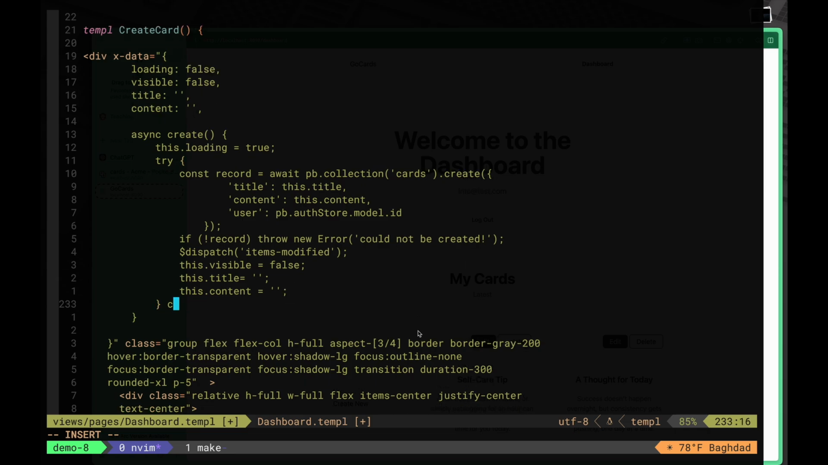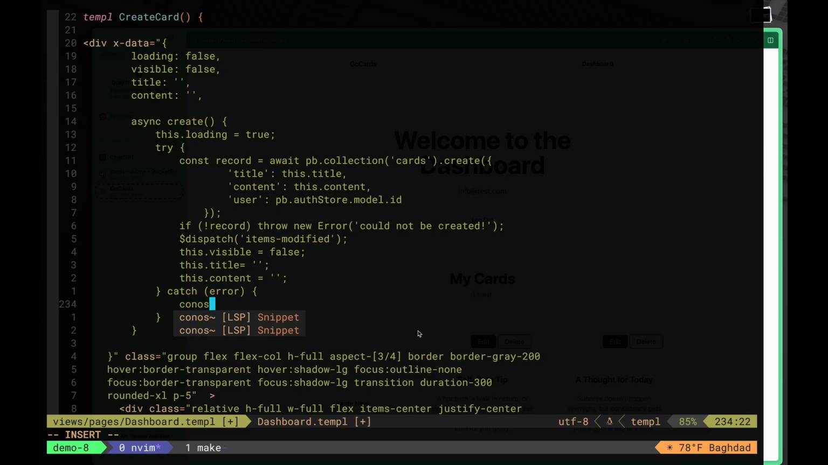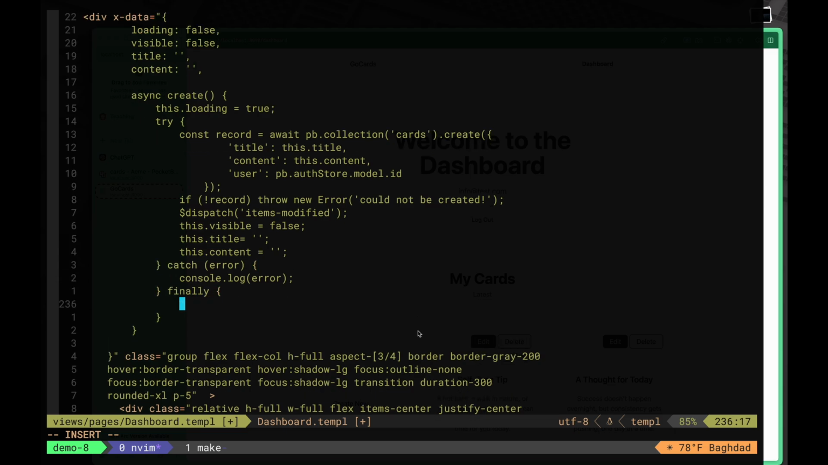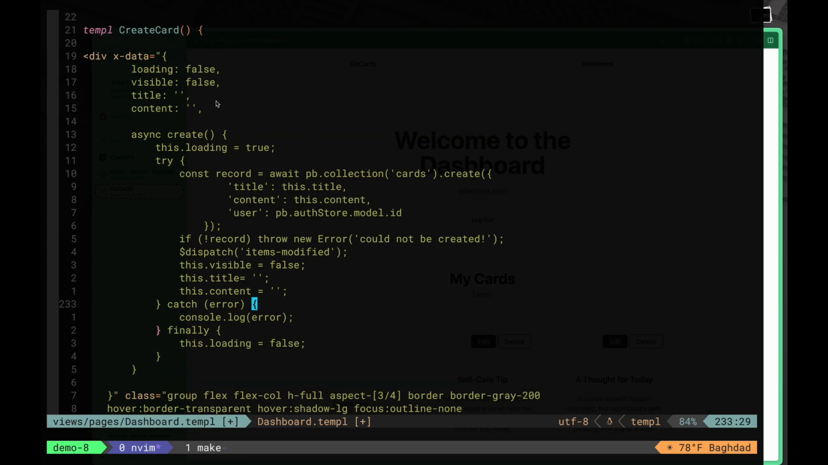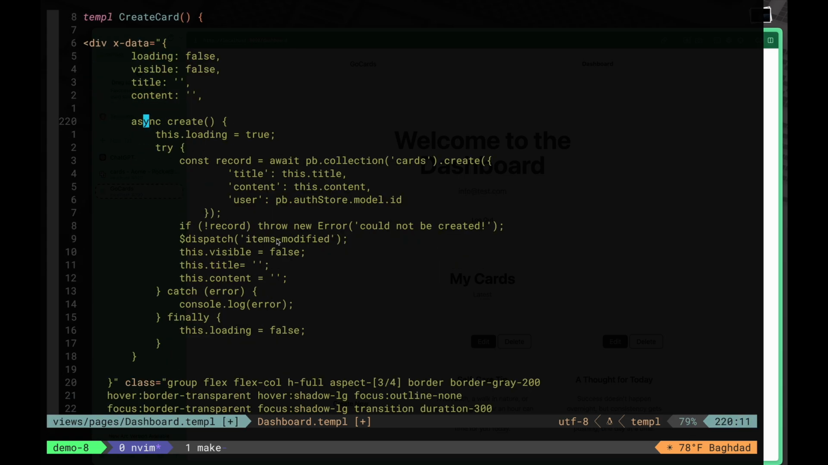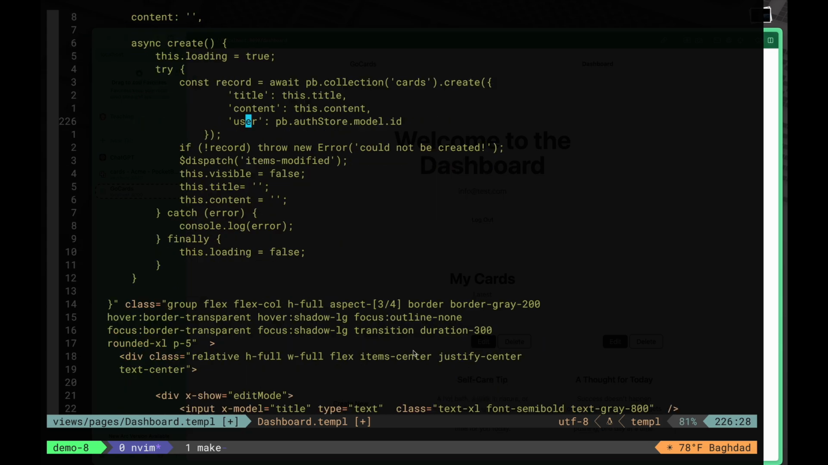Then we would catch an error from this function. We will console.log that error. Then we would do the finally step, which will be updating the loading state to be false. All right, so we created the loading variable, the visible variable, a title and a content, and the function called create that would create the actual card in the database using the title and the content and the currently authenticated user.